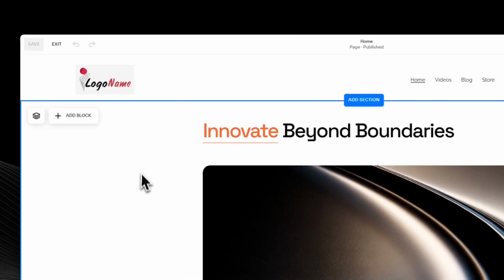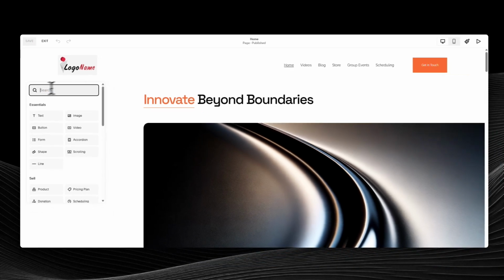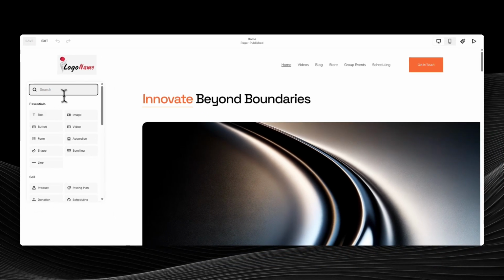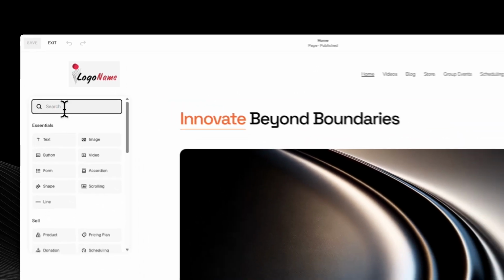Once you're on the page, scroll to the section where you want the search bar to live. Hover over that section and select Add Block. Squarespace blocks are the building elements you'll use to insert features, and the search bar is one of them.